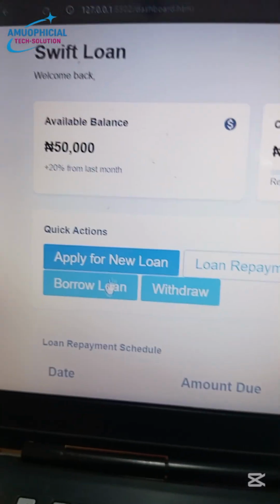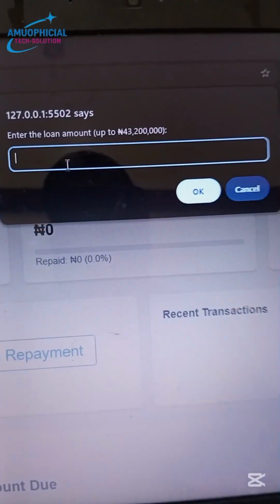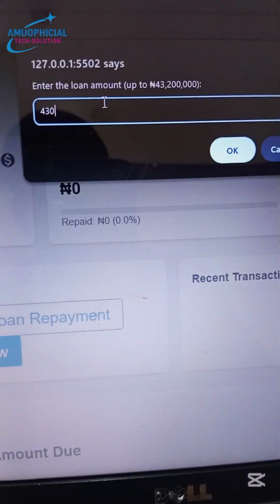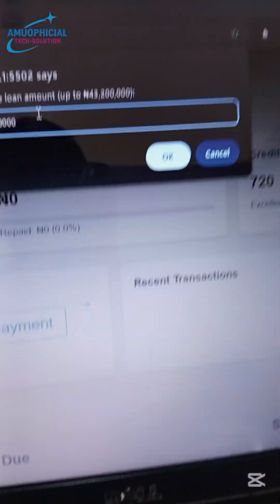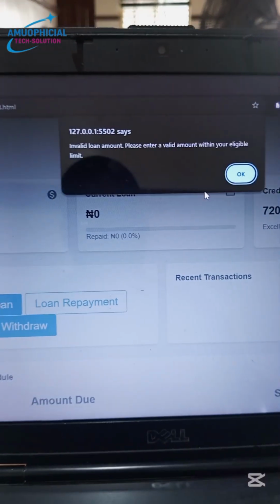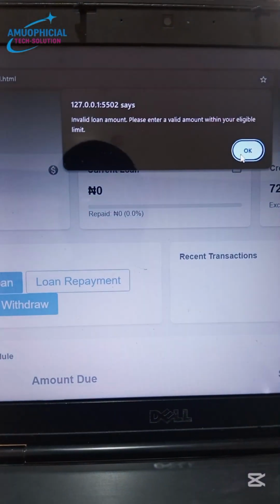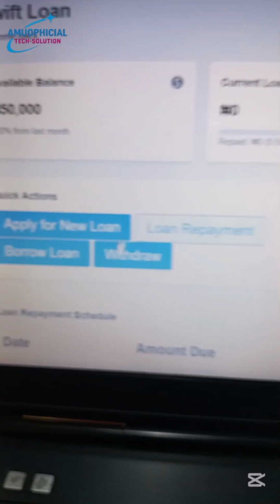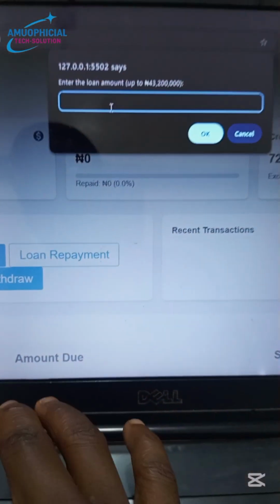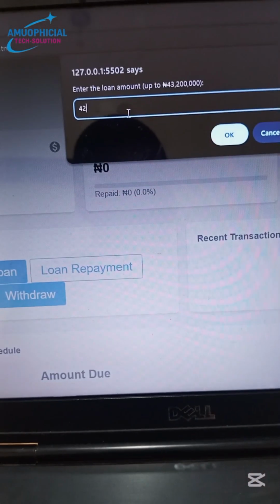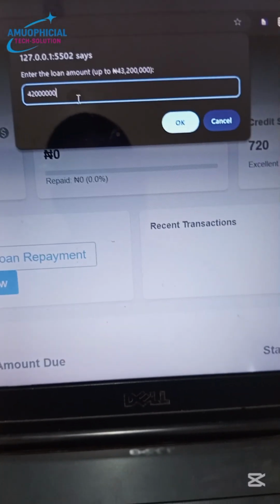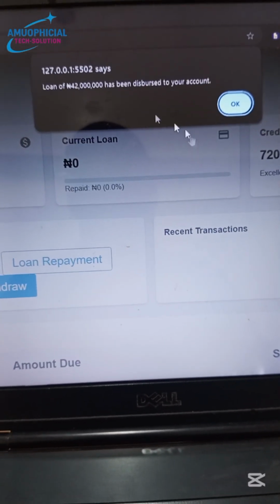So if your monthly income is 10 million, that means you are going to get the highest loan amount. If your monthly income is 10,000, that means you are going to get the lowest loan limit. So you can see it says invalid loan limit, please try with the eligibility. What they are giving you is what you are going to put. So let's put, let's say, 42 million naira here. Yeah, 42 million. Let's click on okay.